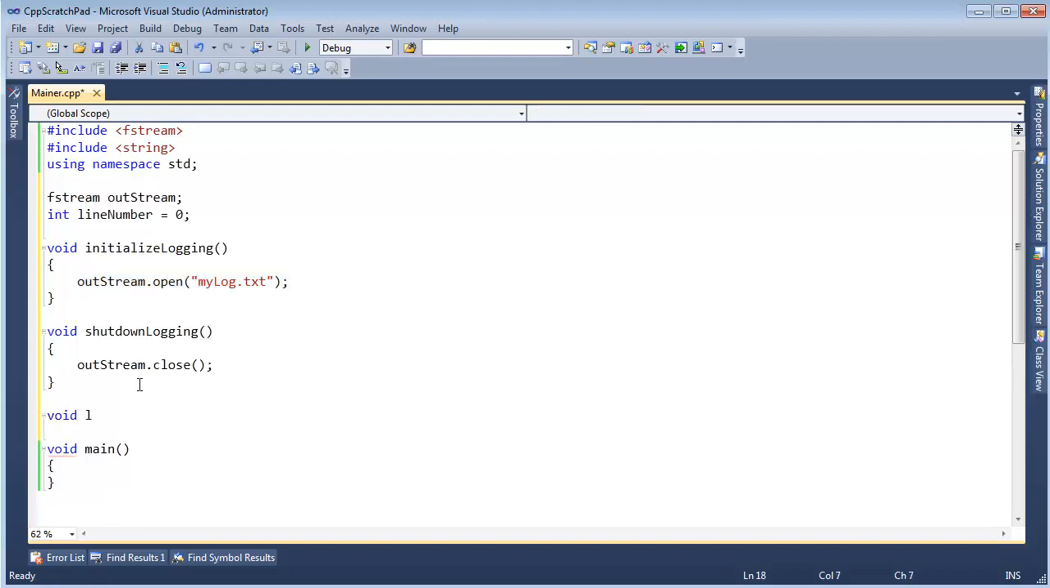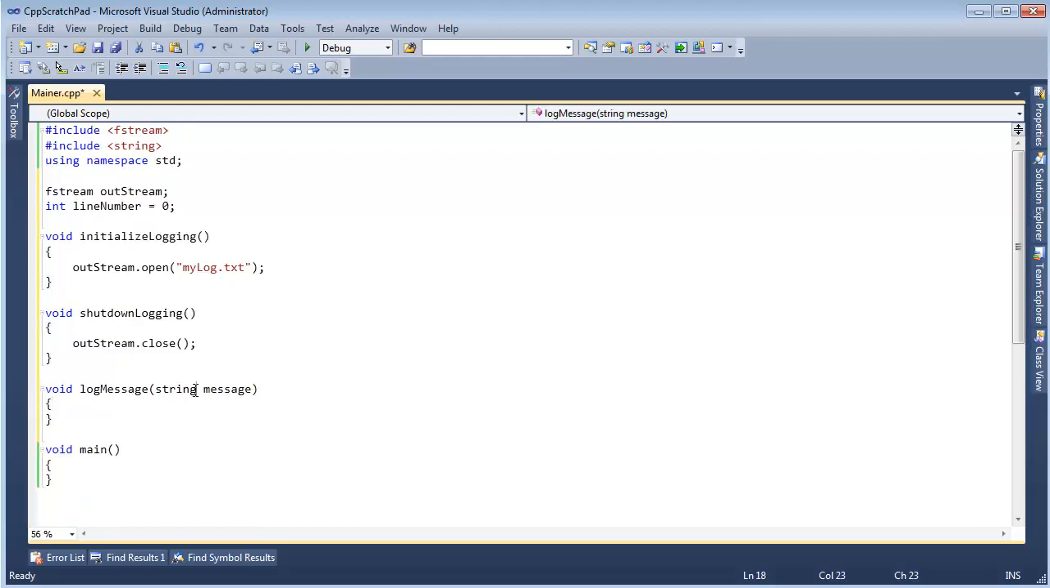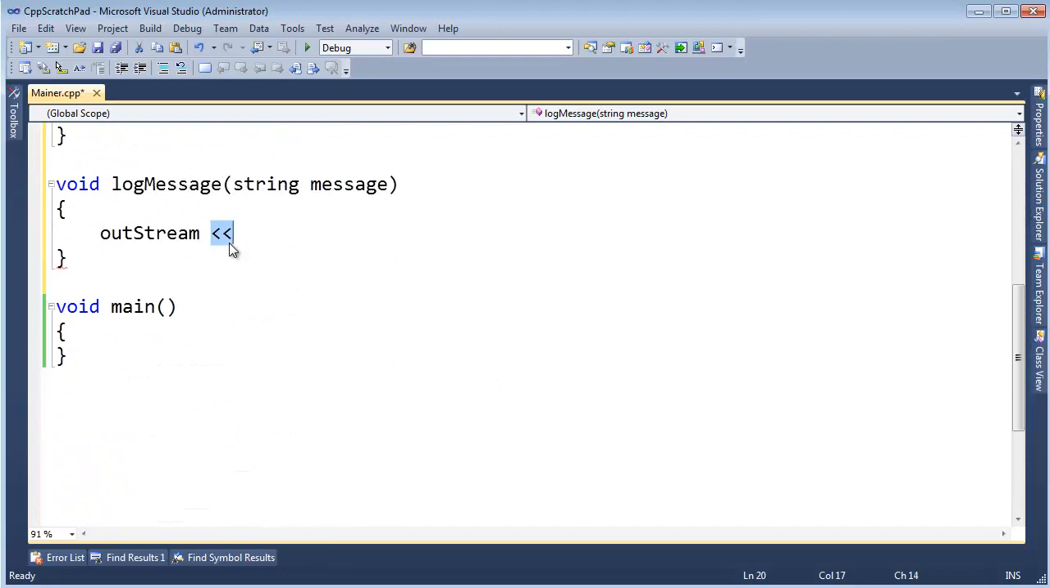Let's write a function that allows us to log. So I'm going to say log message, and I'll say string, we'll just call it message. You C++ guys, don't throw up. I'm leaving some stuff off here. Don't worry about it. Outstream, let's send out to the file. Look at that. That's called the stream insertion operator. I'll make it nice and big. Looks like a left shift, doesn't it? It's kind of the same thing. But I'm going to shove into the stream. I want to write out to the file a message.